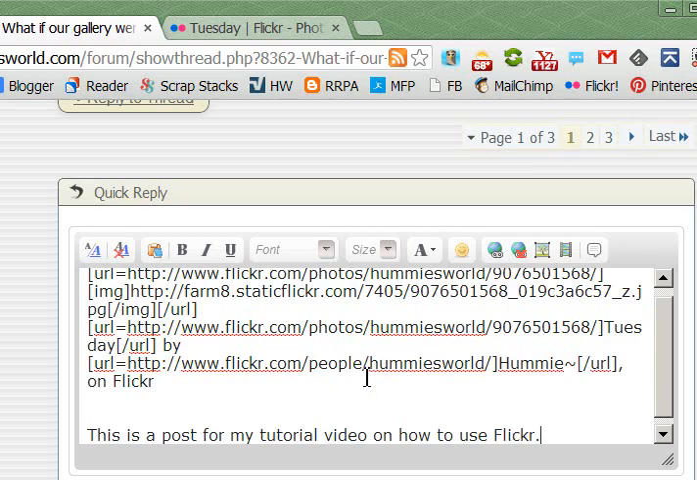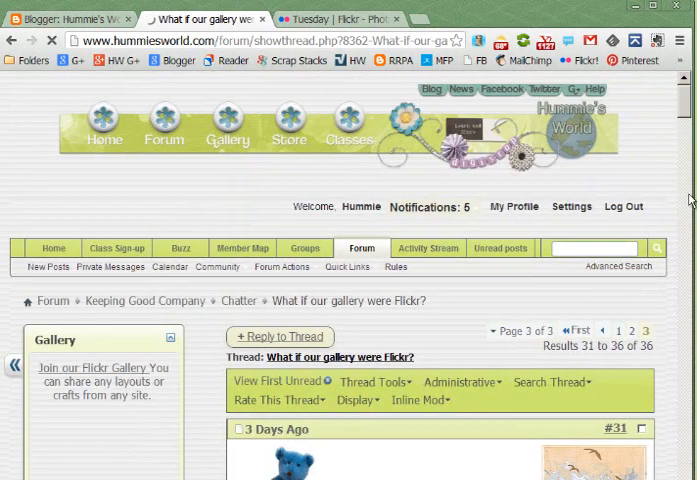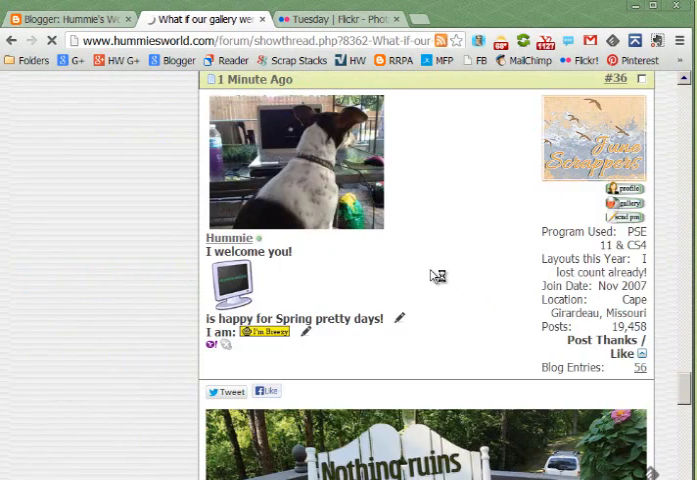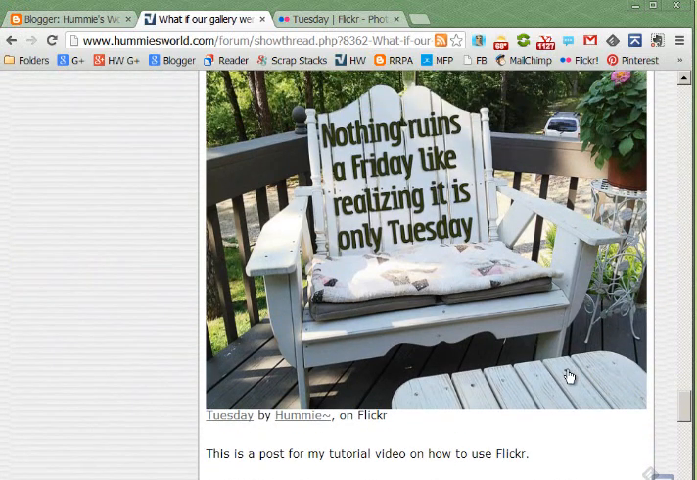I can't type. I'm going to hit post, and you're going to see right there, there it came in, and you can see it. And it's just as easy as that.